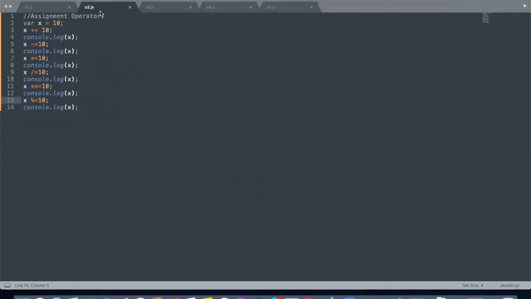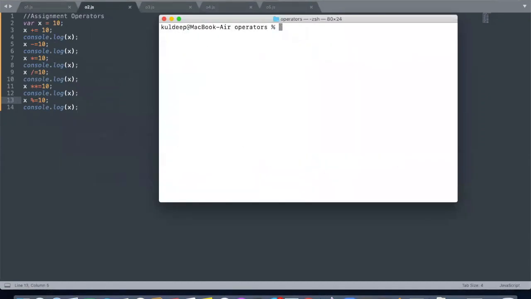Next is the assignment operator. Our assignment operators work the same way that I have talked about. Let's see the output for this, that is node o2.js. Now, if I write x plus equals to 10, that means increment the value of x by 10. The x value is 10, 10 plus 10 is 20, so x is 20. Then x minus equals to 10 means subtract 10 from x. x now is 20, so 20 minus 10 is 10.